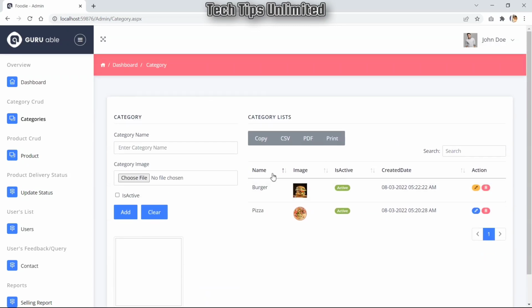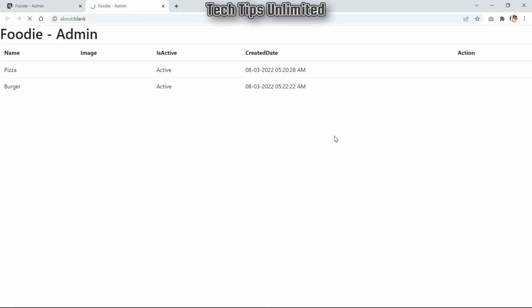We can filter also, like by the name here. Click on the name column and we'll get a filter here, as well as for the active inactive column. Date wise also we can filter. We can search also, like if we want to search for burger, based on that it will display over here. As well as, if we want to take a print, click on print and see here.